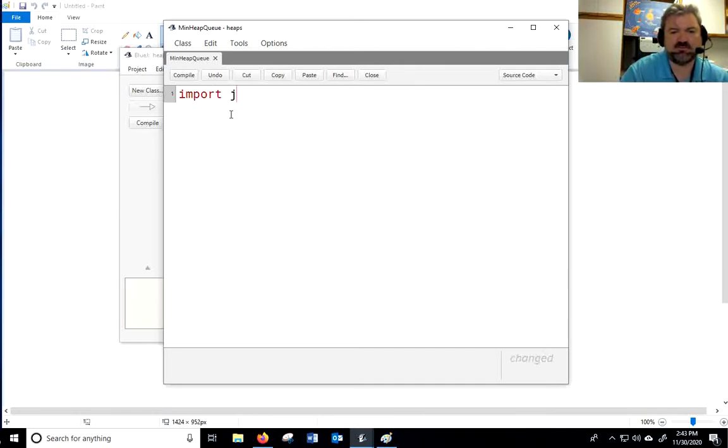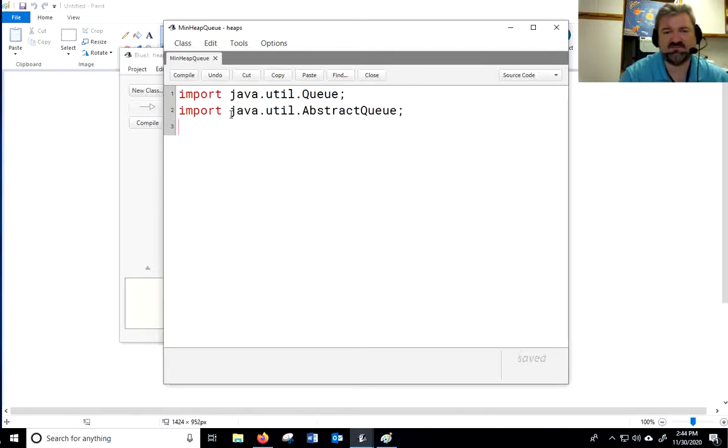And we're going to import java.util.Queue. And we're going to import java.util.AbstractQueue. The AbstractQueue class is a class that does a lot of the repetitive, annoying stuff for us and leaves some of the concrete implementation for us to do. So public class MinHeapQueue extends AbstractQueue.